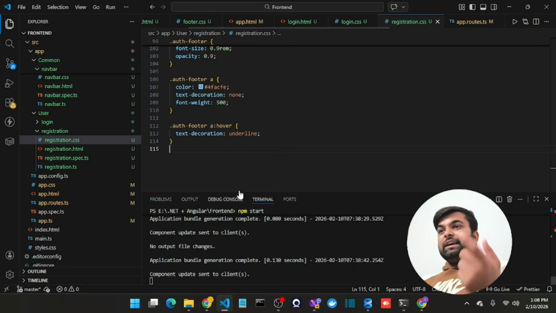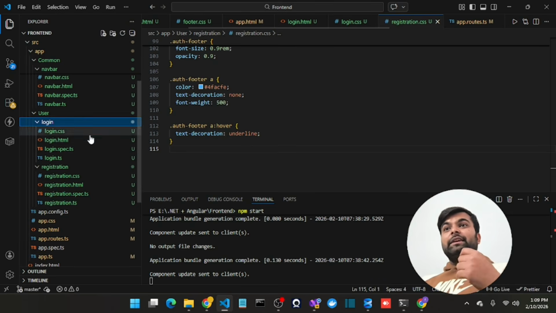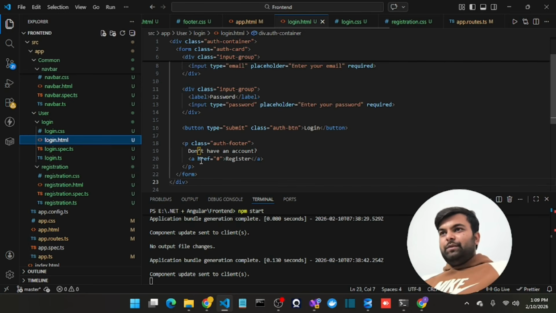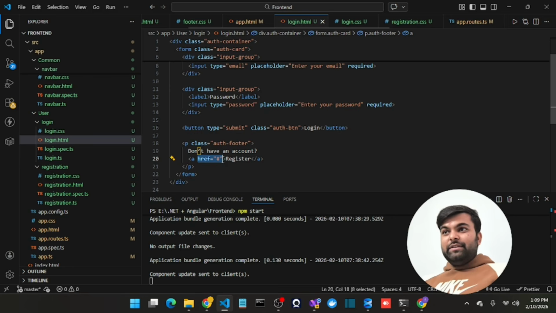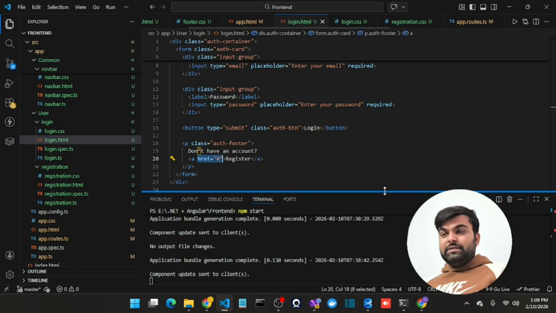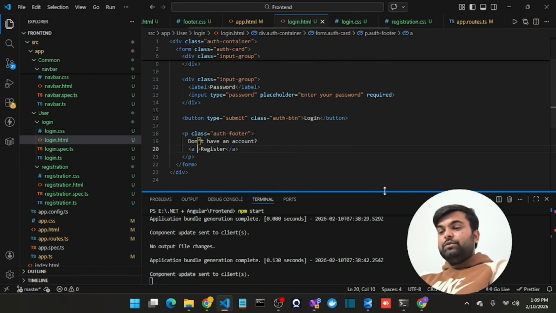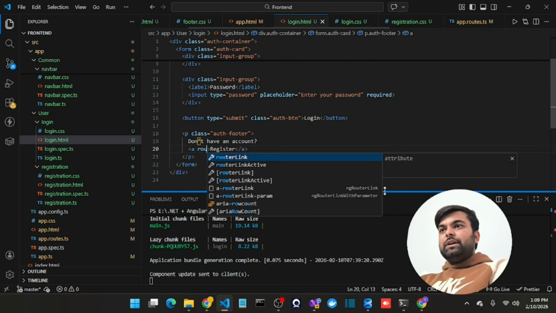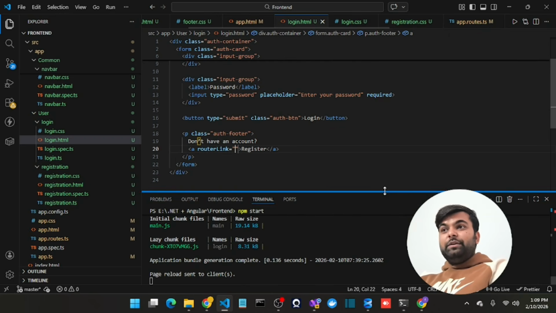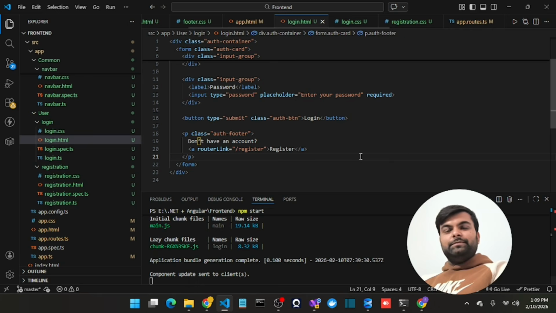How will you go? In normal HTML, we use the anchor tag. Here we will use the anchor tag too, but in a very different way. How can we do this? You will see that we have the href attribute, but in Angular there is a different approach to work with the hyperlink reference. You should use routerLink, and define the path like register. That's it. You give register here, and it will land on the registration page.